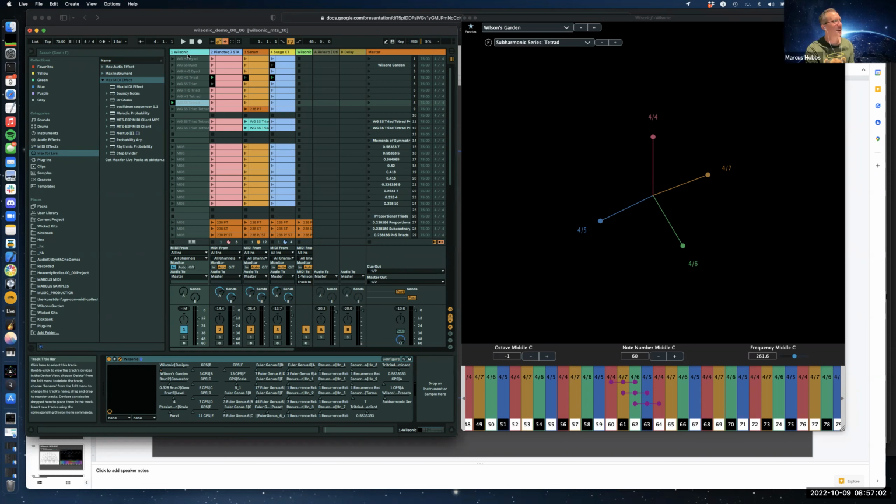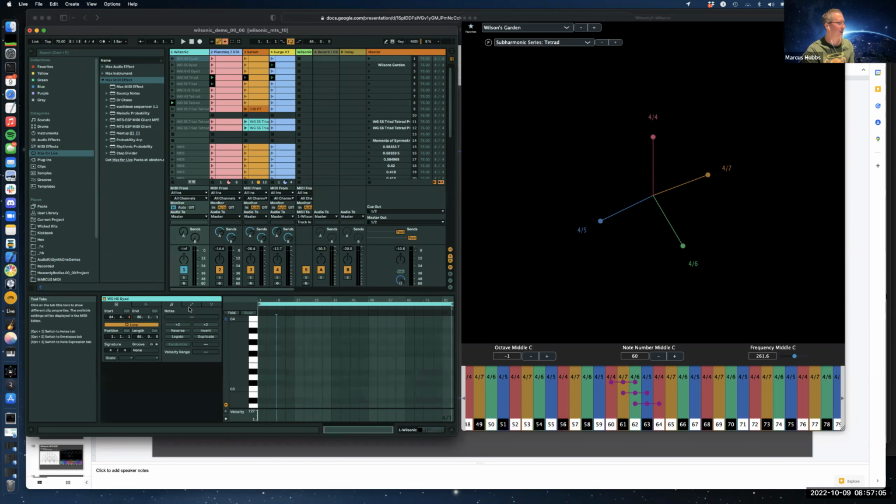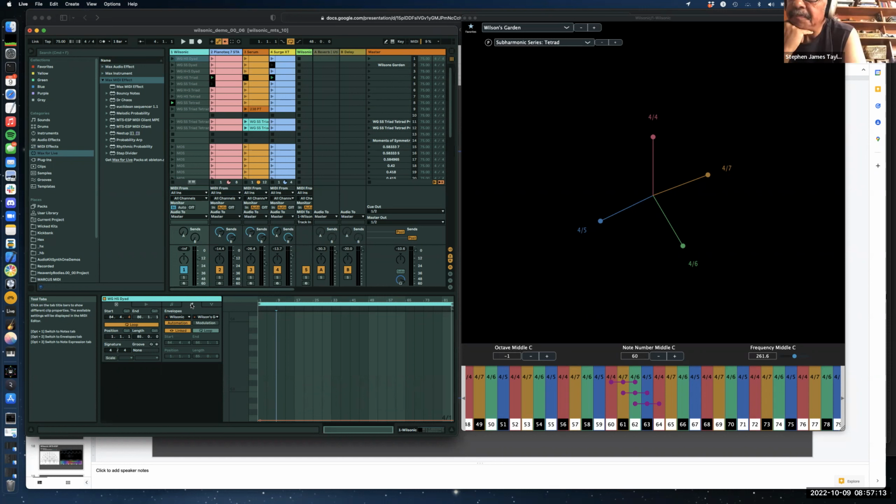So what was I doing? These clips actually have automation in them. Every single parameter in WILSONIC can be automated in your DAW. I'm going to say that again: every single parameter can be automated in the DAW. That is why I did this. This is what you can't do on iOS.